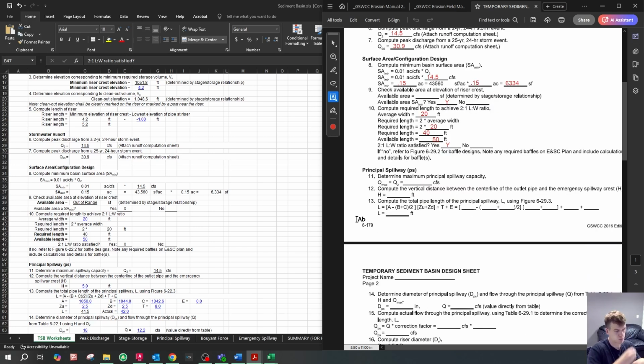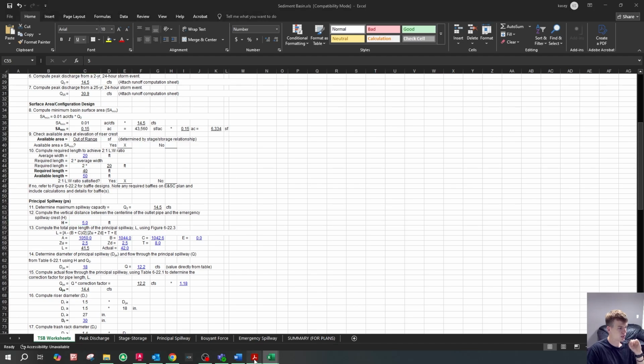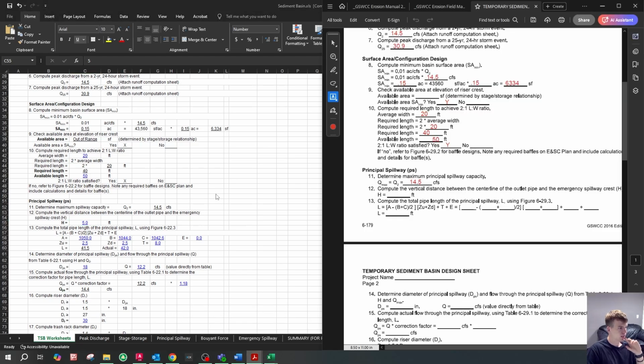Moving on to our principal spillway. So our principal spillway is going to be the outlet pipe coming out of our SD3. So the capacity for the principal spillway is going to be equal to our 2-year storm Q, which is at 14.5 CFS. The vertical distance between the center line of the outlet pipe and the emergency spillway crest is a height that we're going to specify, which we haven't really gotten to yet. Moving on to the total length of the pipe, this is going to basically calculate the length of your pipe, which you can kind of just get from designing in your CAD.